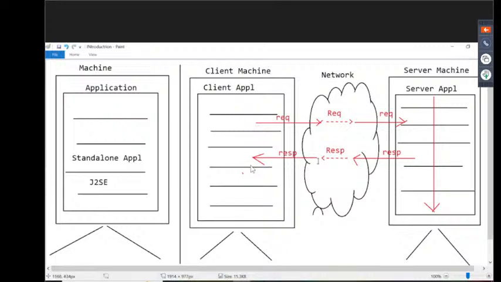Now observe carefully, this entire application is going on the basis of the client server architecture. This is the client, this is the server. The client is sending a request to the server side application. The server is sending a response back to the respective client application. The entire application is going on the basis of the client server architecture.